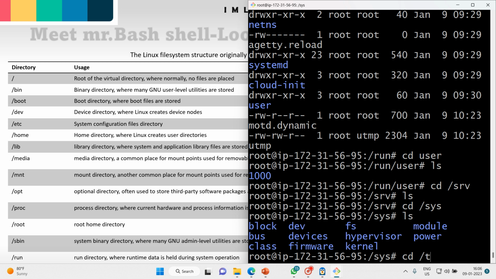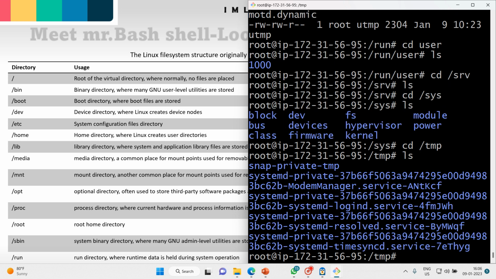Then we have tmp. TMP is a temporary directory where temporary work files can be created and destroyed. So basically, if you want to do some experiments, we'll do it in tmp only. That's what we're going to do in future sessions also. Okay, then what we have is usr.